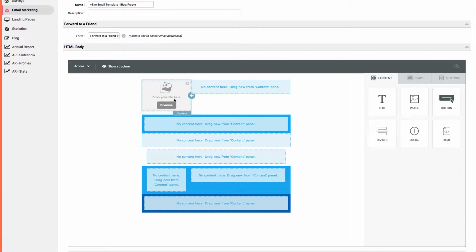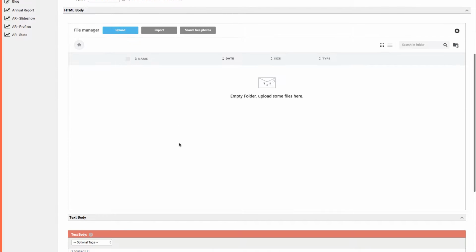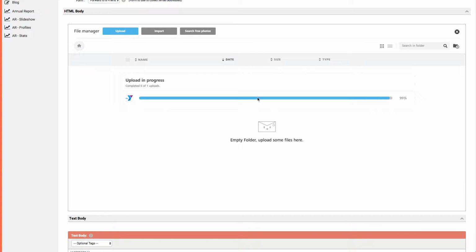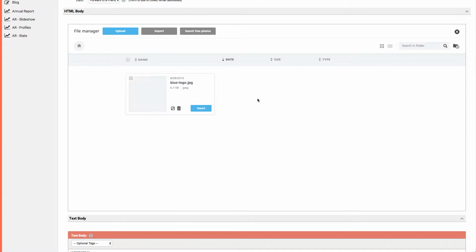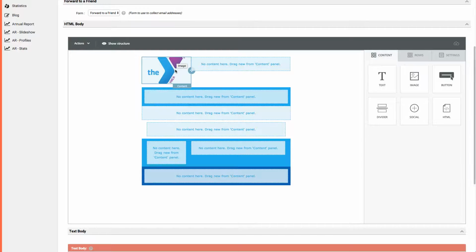So now we have this little image browser. We're going to click on Browse. Right now our folder is empty. However, what we're going to do is upload that image. We're just going to have this logo right here, and we're going to upload it. Alright, and there we go. Now we're just going to click Insert. So now the logo's in place.